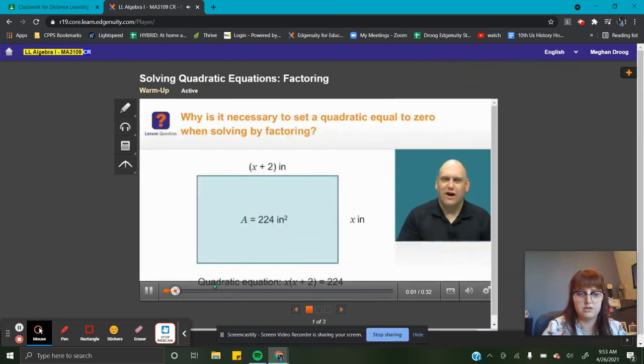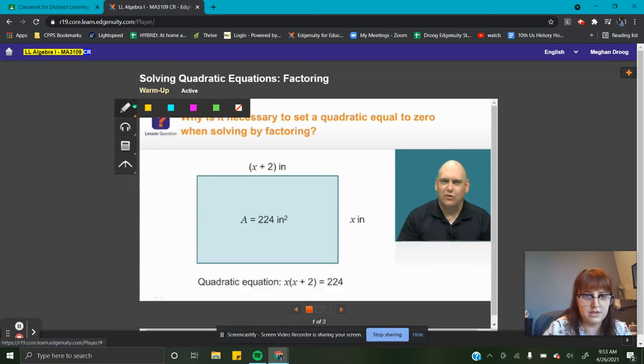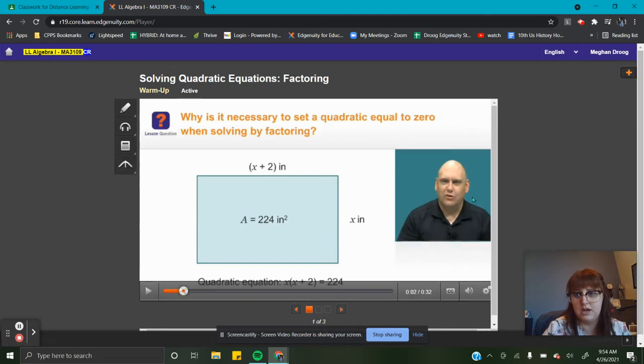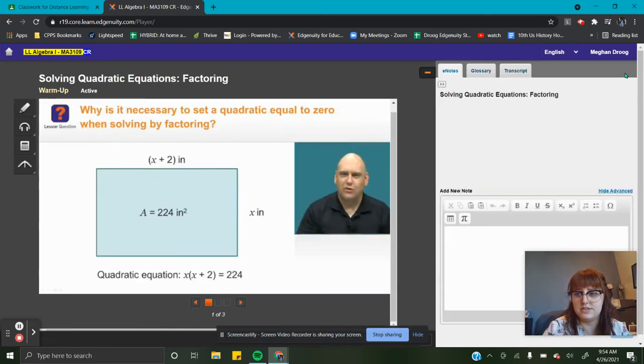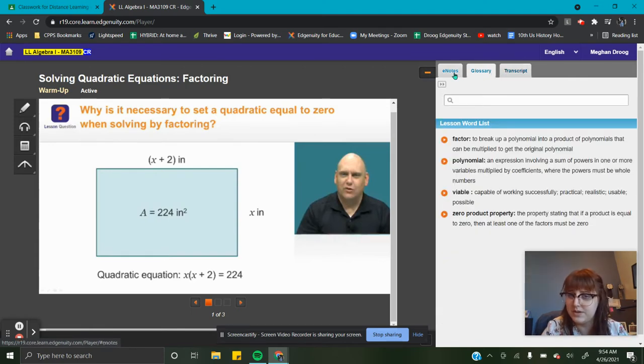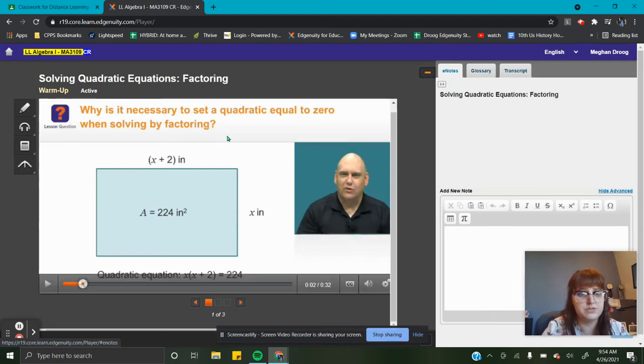Did you know you could write quadratic equations? So again, this is going to show you all the notes that you can take. You can highlight it. You can do probability. You should be able to go over here on the side and you'll have a transcript of everything, a glossary of words you might need, and then your e-notes where you take your notes.